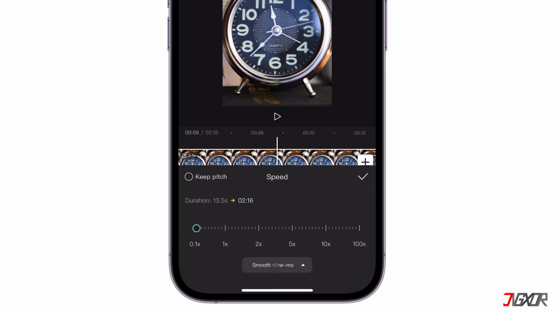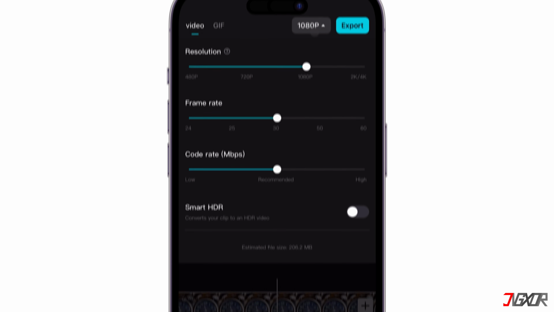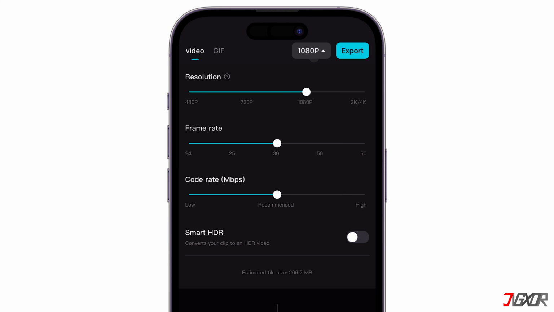The app also offers additional options to refine the slow motion effect. You might want to experiment with it. The smooth option can help reduce stuttering in the slow motion footage. Also, with frame rate, while you can't change the original frame rate, experimenting with different frame rates within CapCut might have better results. You can also choose the desired video resolution and quality.